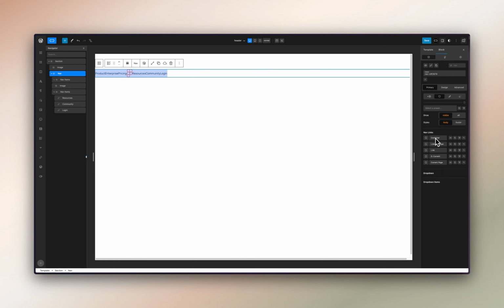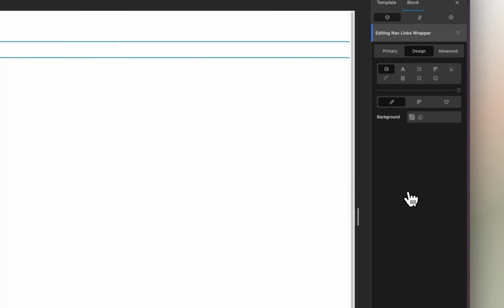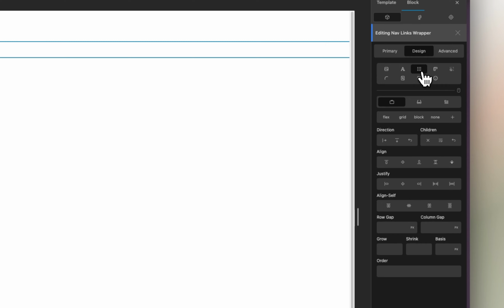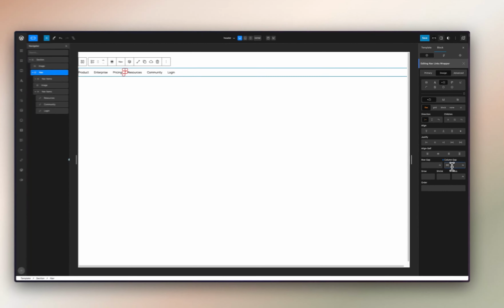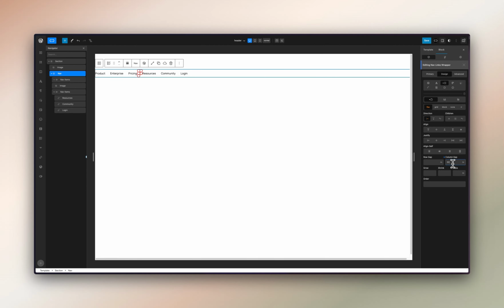So when you hover on this, you're going to see that there's a wrapper for it. So when you click on this one too, this is the wrapper for the links itself. And that is what we want to have the spaces in between, because we want spaces between the product and the enterprise. So it is the links wrapper. So I'm going to click on that and then go to layout. And for layout, I'm going to make sure that the direction is a row. And then I'm going to give it a column gap of 30 pixels. So that is perfect.